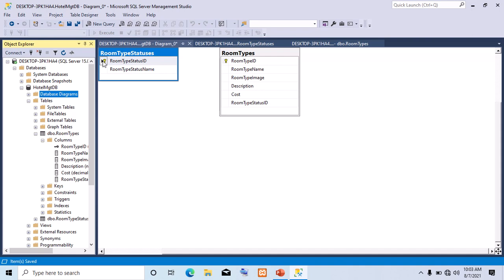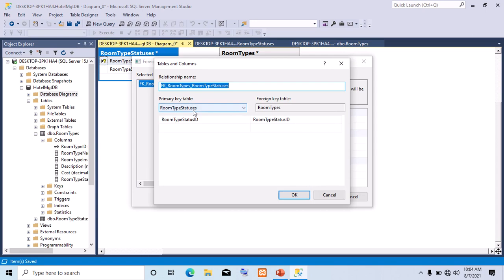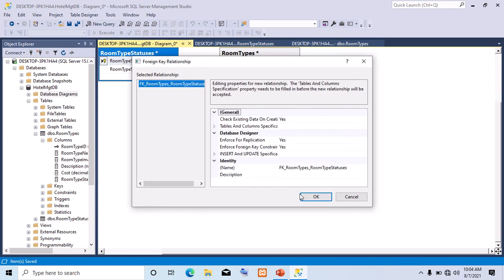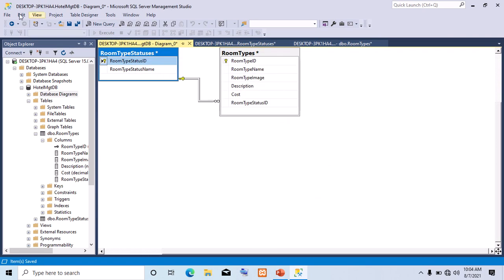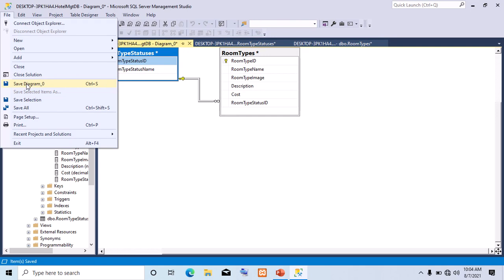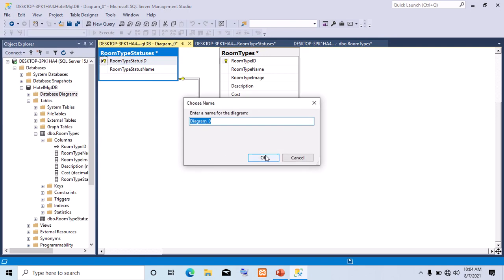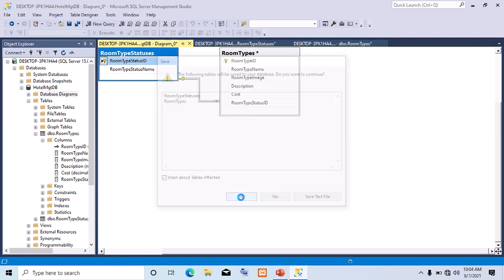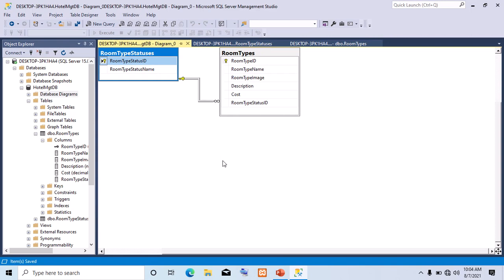So now, how do you join? Drag and drop from here. Just drop it on this one. Are you following? Just click OK. Then go to File and then click Save. Let's accept the default name. Now we have done the relationship between the first two tables.